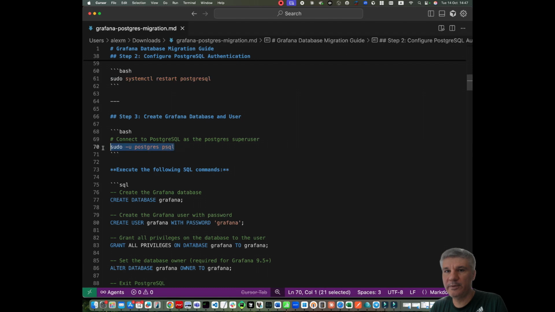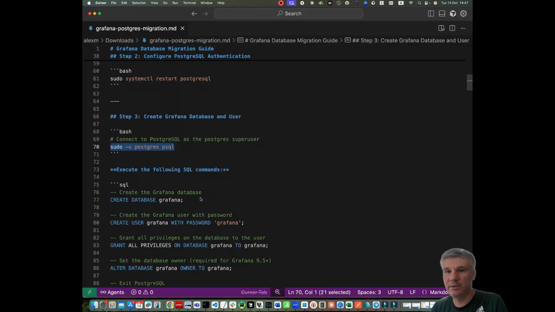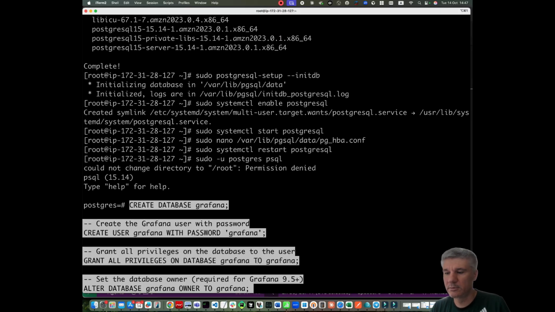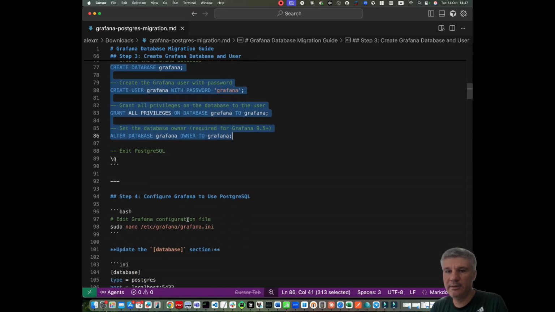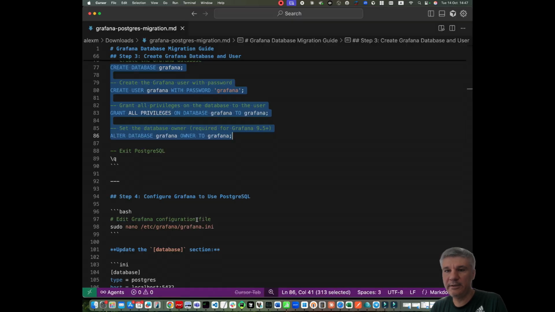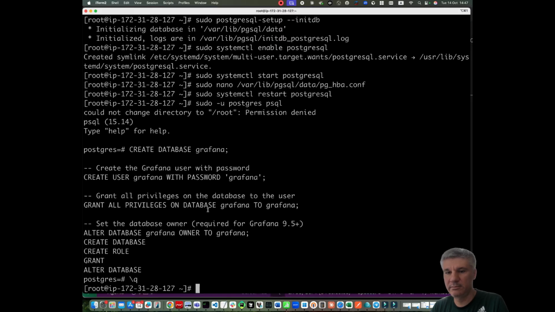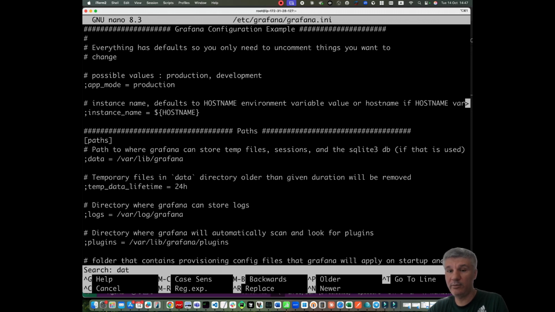The next step, let's create the Grafana database. That's how we create it. Okay, it's been created. And the next step, let's go out of here. And then we need to change Grafana settings to use our Postgres database.